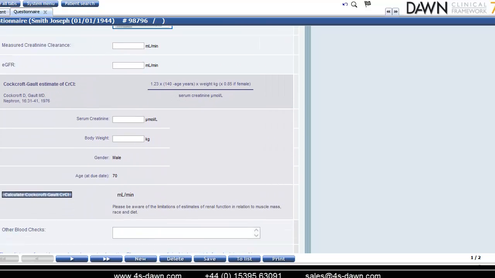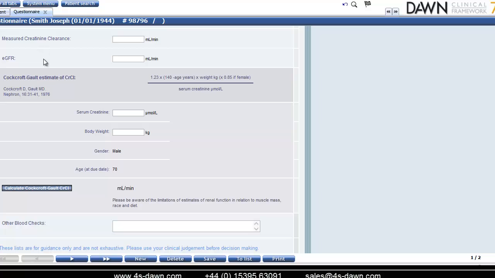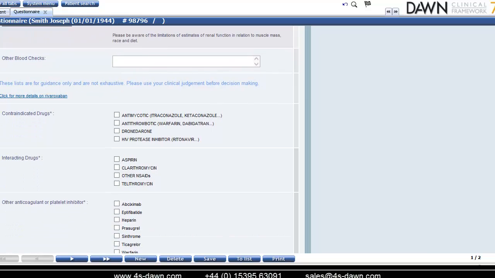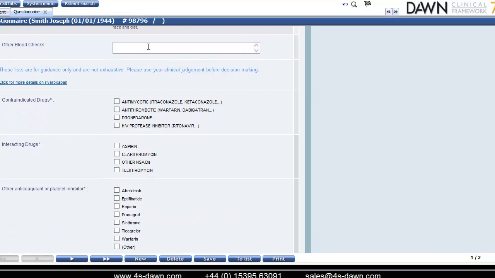Okay, so moving further down, we have our creatinine clearance and eGFR. We do have our Cockcroft-Gault estimate to fill in, but this may well have changed since last time we filled this in, so let's check. Okay, so again, I've got my estimate there, so that's fine. Any other blood checks? Again, a free text field, I can pop in what I want in there.